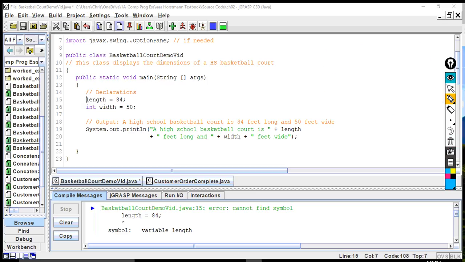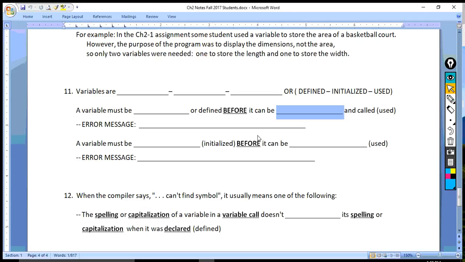Alright, so that's what happens. So the error message is cannot find symbol. If you try to define or assign a variable that hasn't been declared, you will get an error message that says it can't find it.